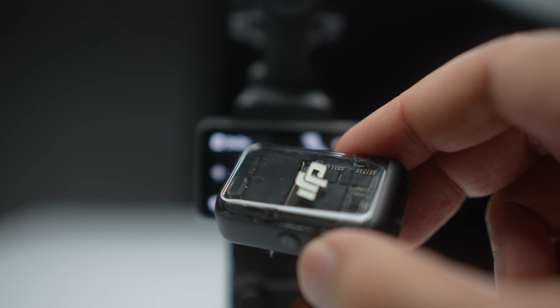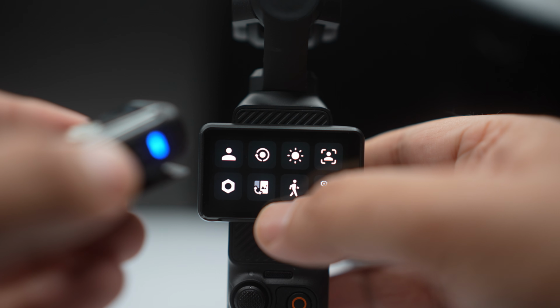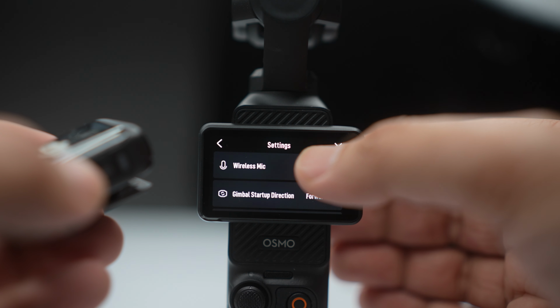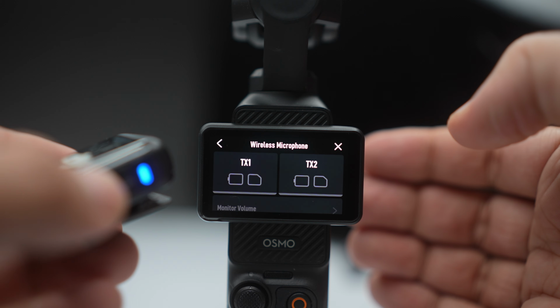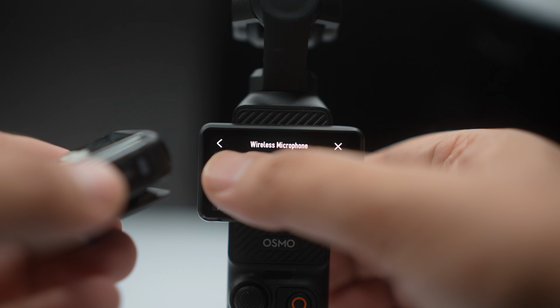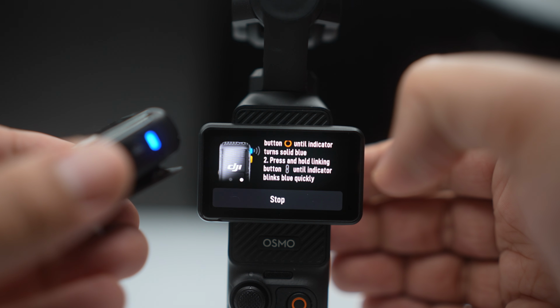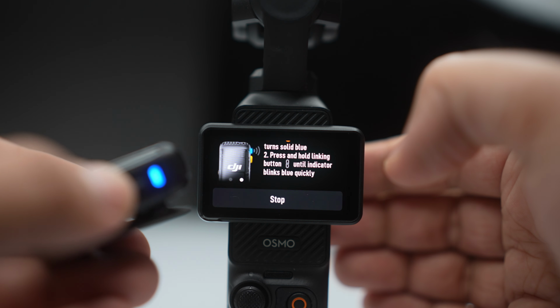So basically what you'd normally do is just keep the power button pressed, and you follow the on-screen instructions. It will actually tell you that you're connected when the blue light stops blinking. So you just follow the on-screen instructions. Very simple here. If you're still not sure, just comment below and I'll help you get through that.